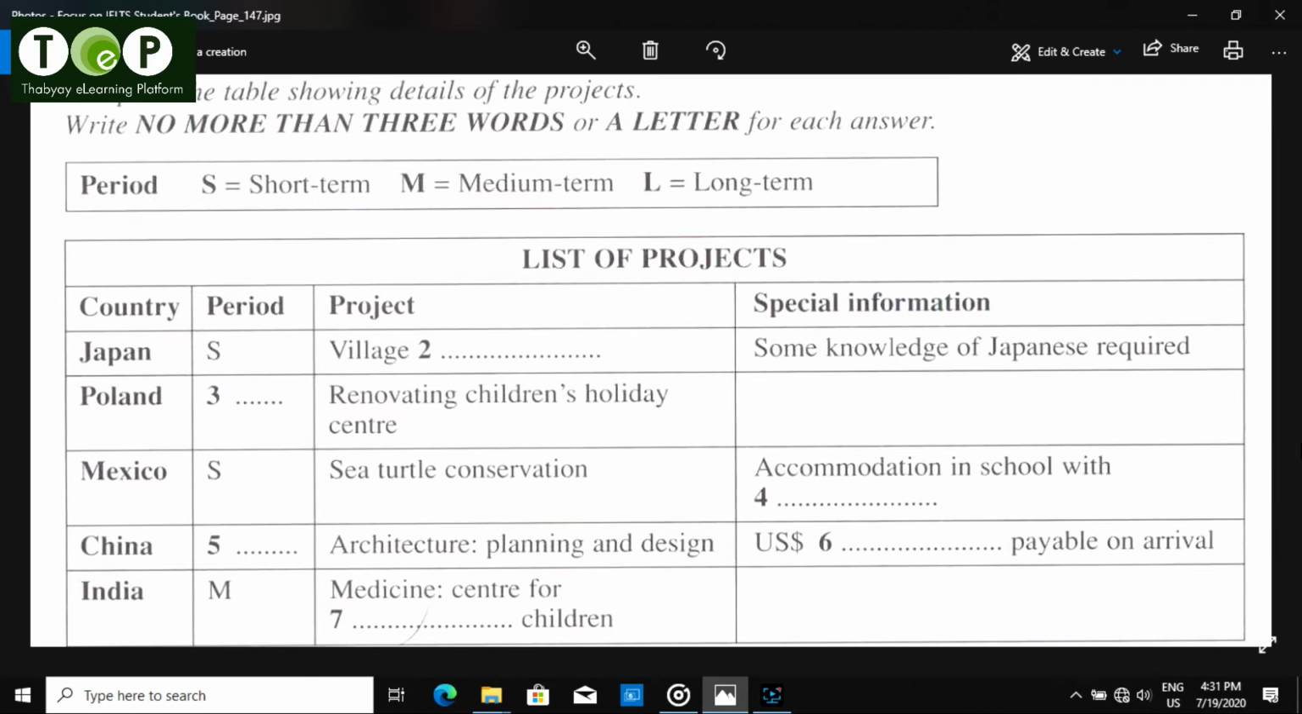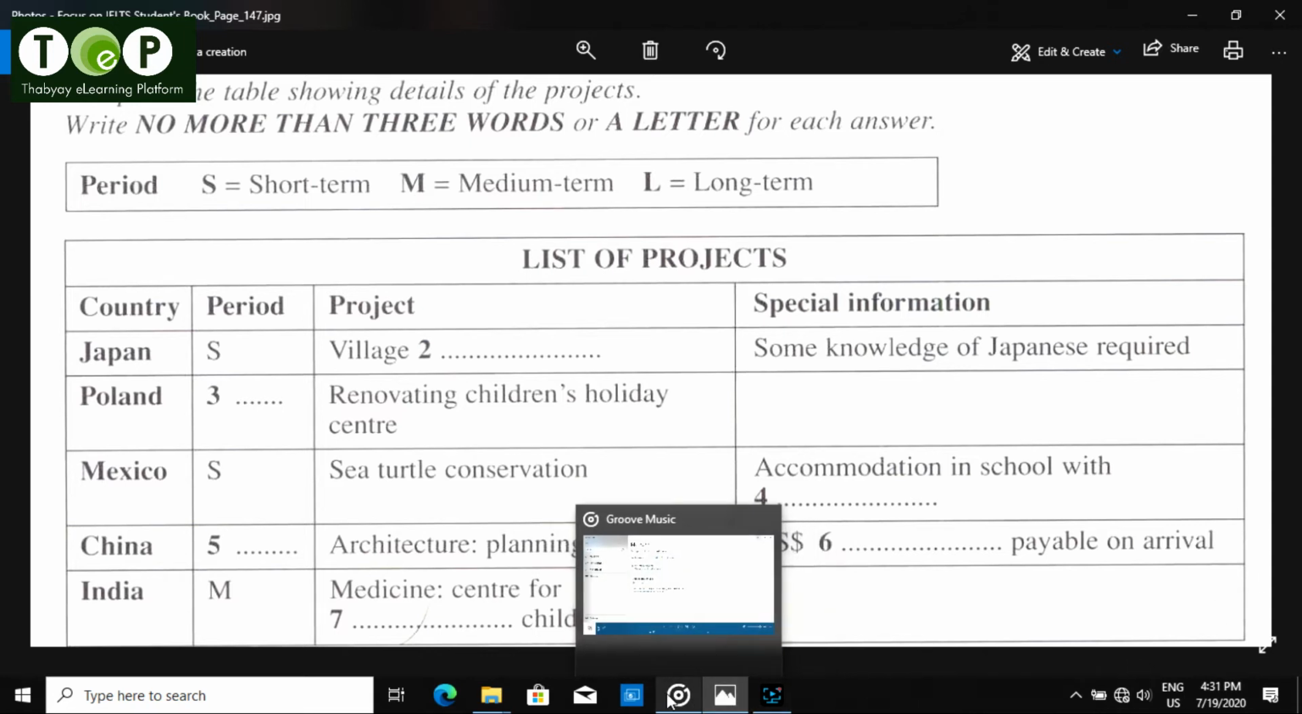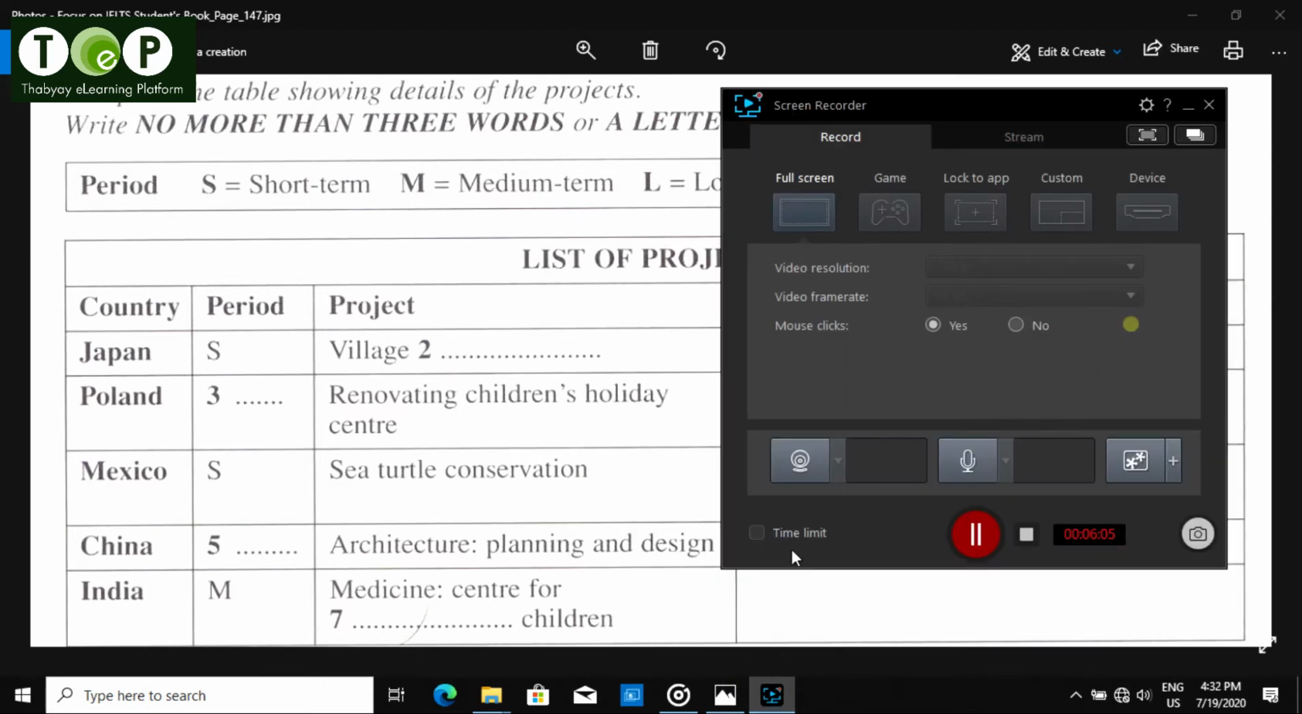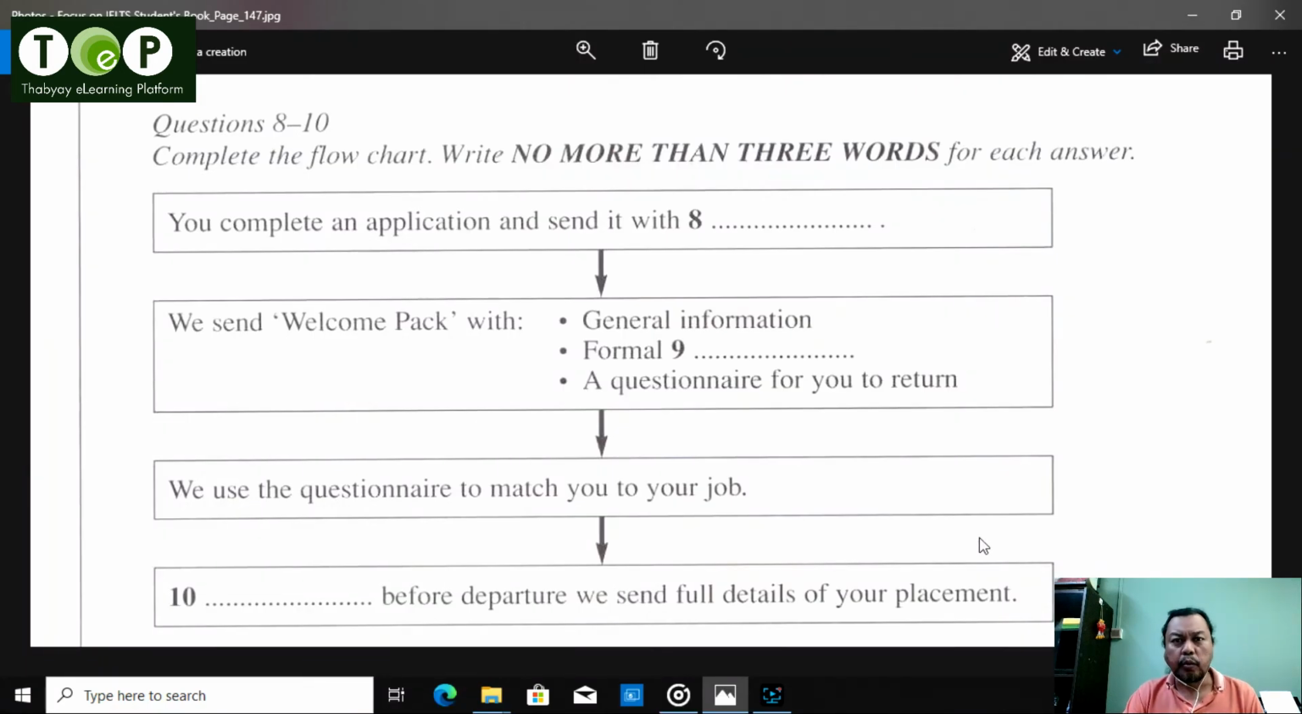Now look at questions 8 to 10. Now we still have 3 more questions to answer. Okay, so have a look. Complete the flow chart. Write no more than 3 words for each answer. You complete an application and send it with something else. You send the application with something. What else do you send when you apply for a job? You can predict before you listen to it.